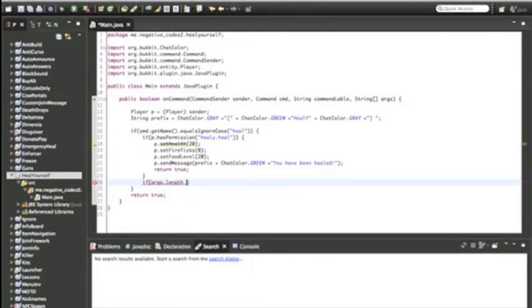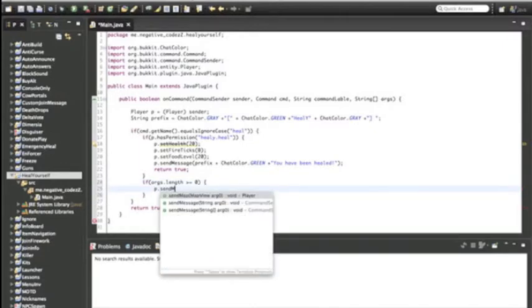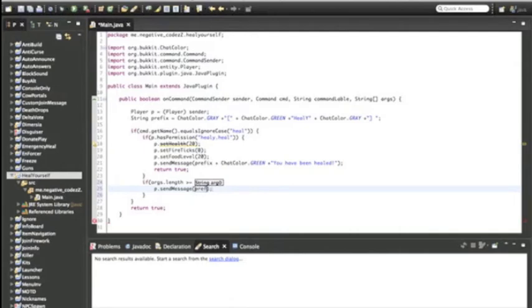So if args.length, if the length is equal to or more than 0, we just want to, I guess, p.sendMessage prefix plus ChatColor.RED incorrect format. Okay, and we just want to return true.